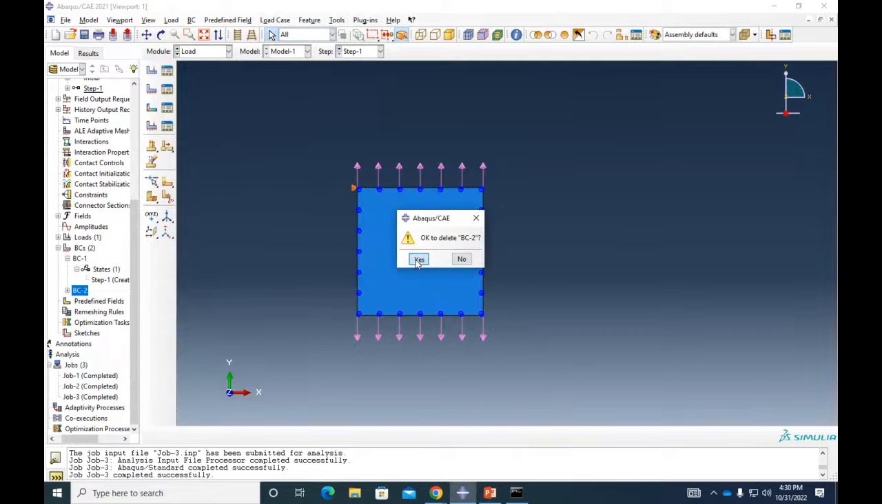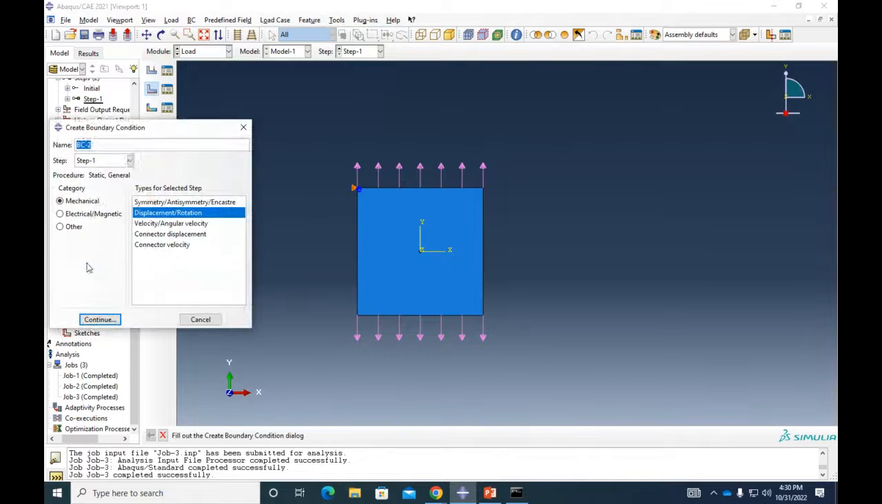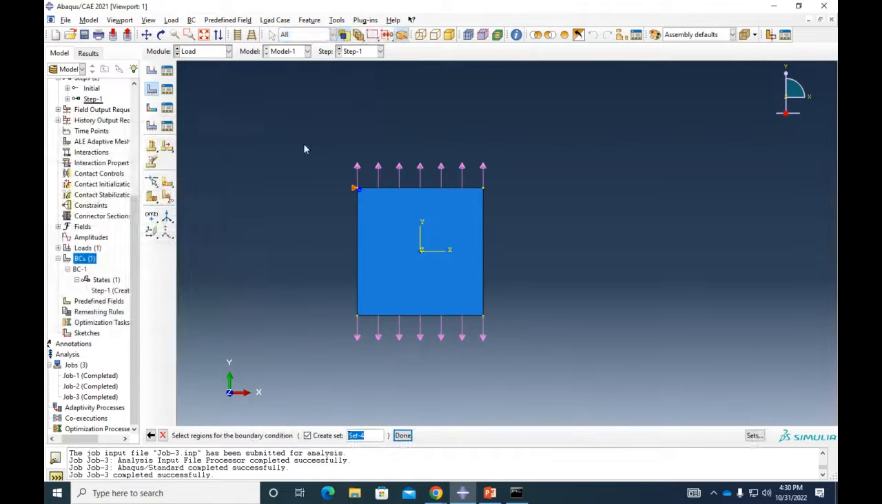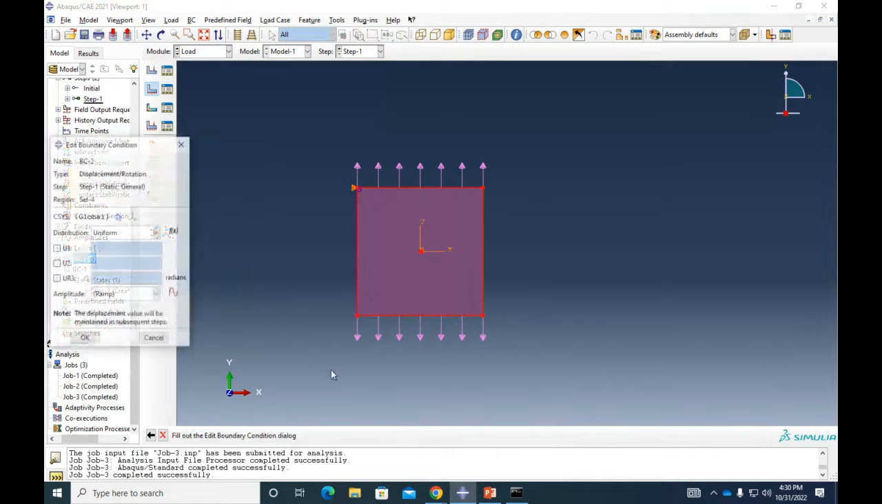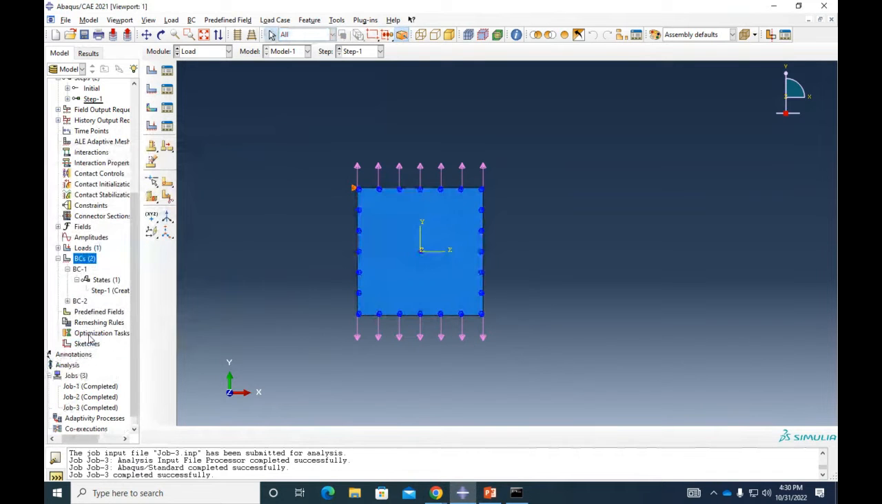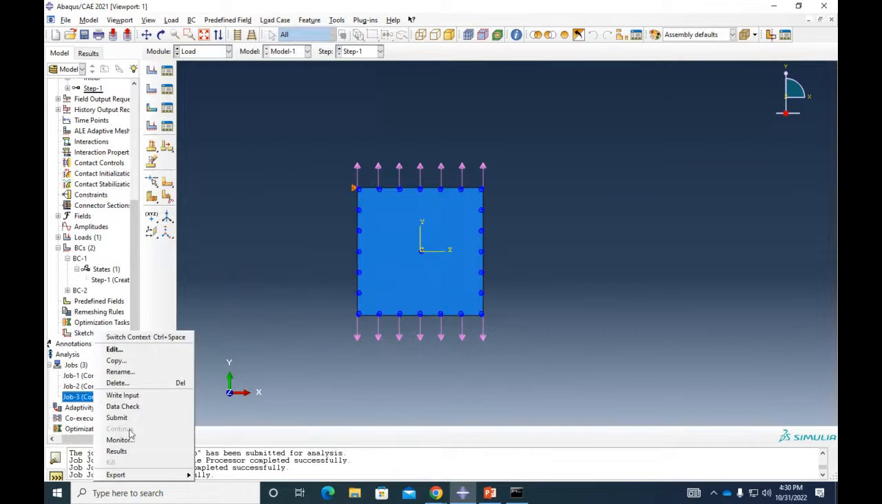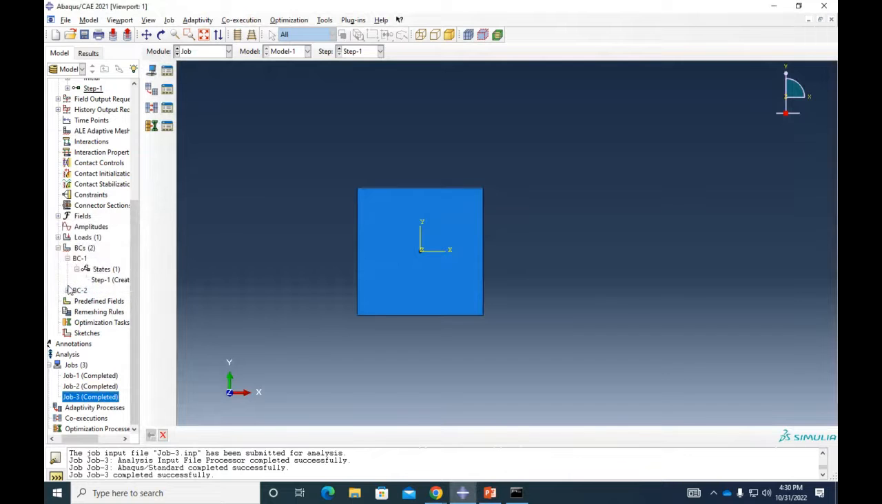Let me do it again. So let me delete this. I'm gonna create another boundary condition, displacement rotation, and then I select all the nodes, and then I say that the rotation is 0 for those. Let's submit that job, and let's check what our S22 value is. Figure out what the S4R is. It's a type of element.